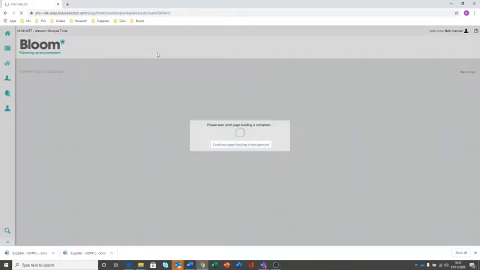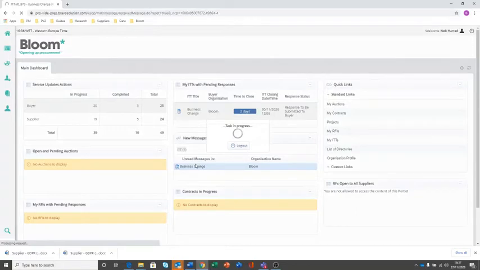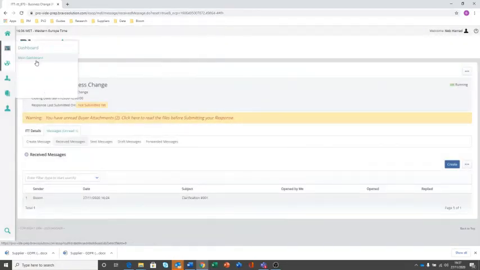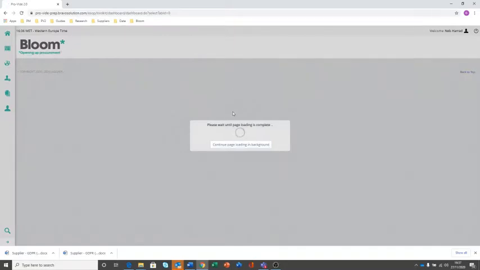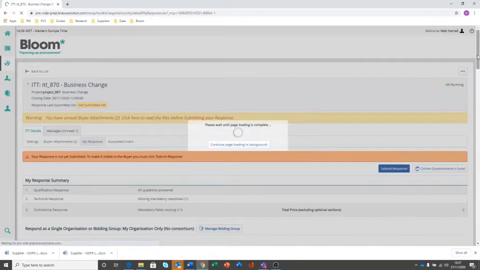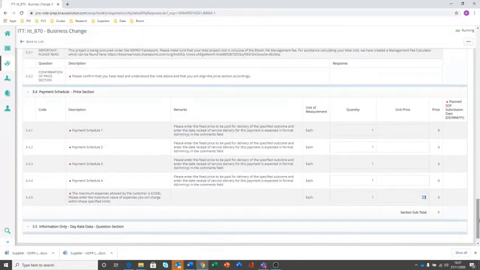If you're logging in, you will also see any messages sent back within the new messages widget within the middle, and you can click directly into that and take yourself into the question and response there. So as you can see, I can go back into my ITT. This has saved the progress so far, and the final bit I'm going to do is the commercial response.